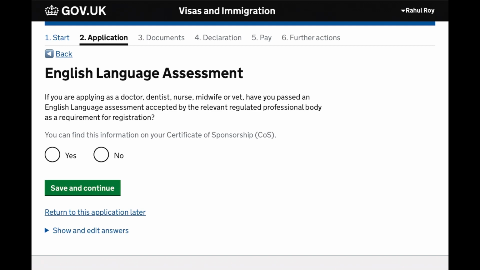If you are applying as a doctor, nurse, dentist, midwife, or vet, you have to provide an English language assessment. They're asking, have you passed any English language assessment test? So you just say no because you are not applying for this post.